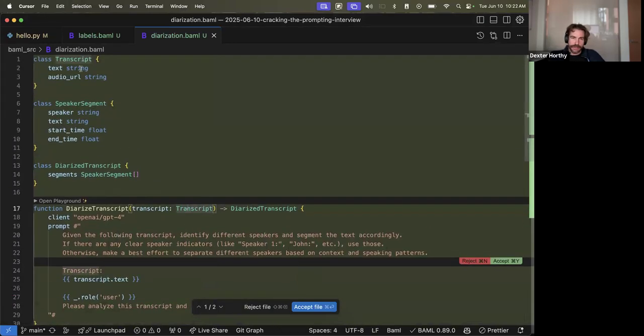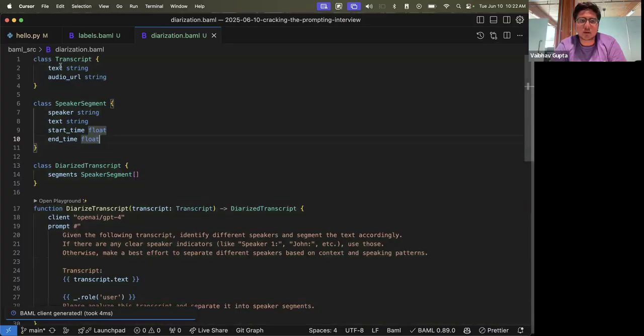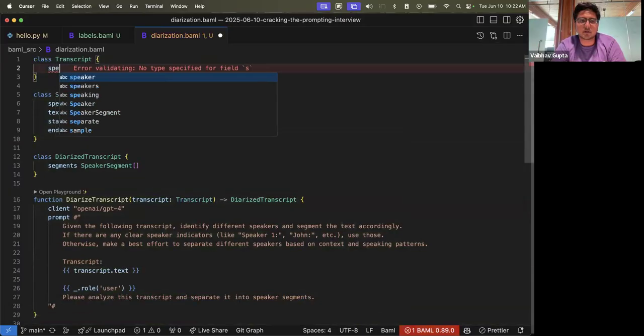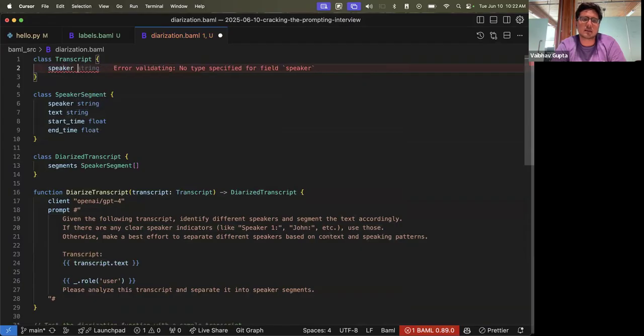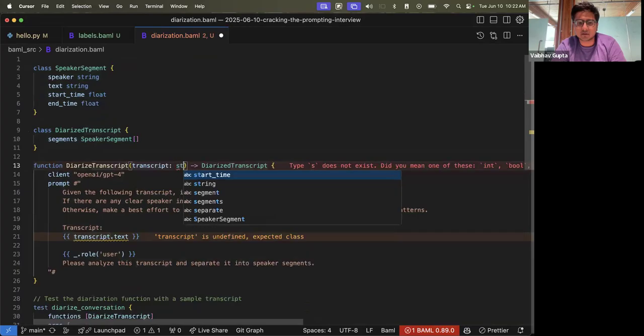I imagine this is probably equivalent whether you're doing audio or just a raw transcript of a conversation, right? Yeah. So I'm going to assume the transcript is going to have a speaker. Let's simplify this a little bit. Let's say the transcript is literally just a string.